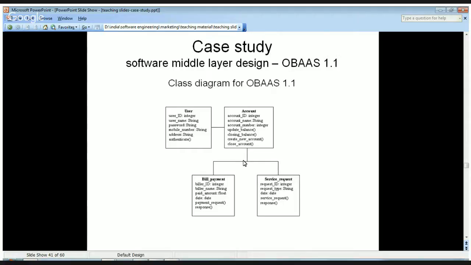And there is other functionality for balance inquiry, so that will be taken care of by the account class, because it will not be interacting with bill payment or service request. So this much is enough for our use, and then closing the account, that is also functionality which will also be taken care of by the account class.